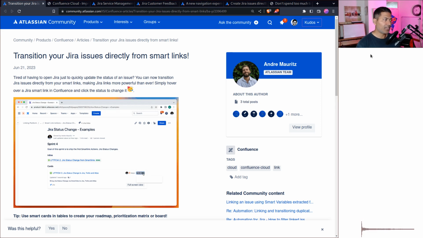Today we will take a look at some of the significant updates from the Atlassian ecosystem. Now the first update is about smart links, and I believe last week I made a video on this topic, and I'm quite happy to see this update, this improvement in Confluence.